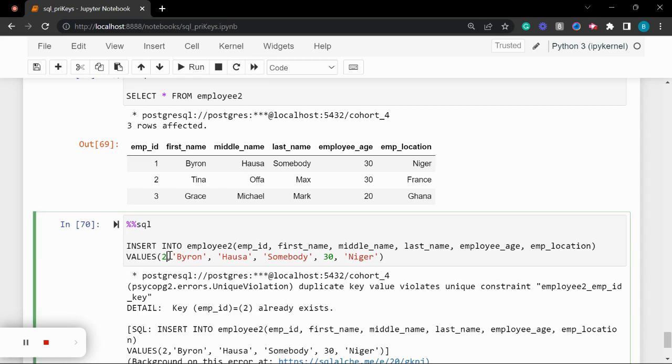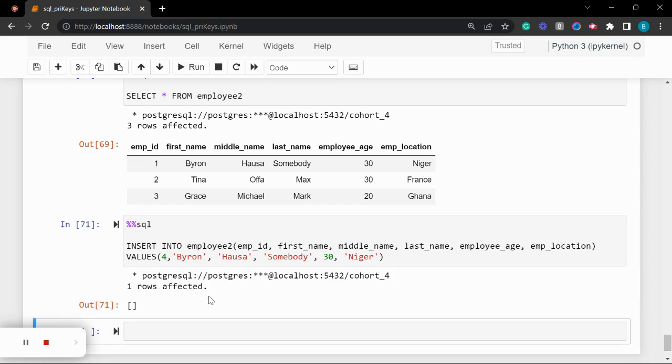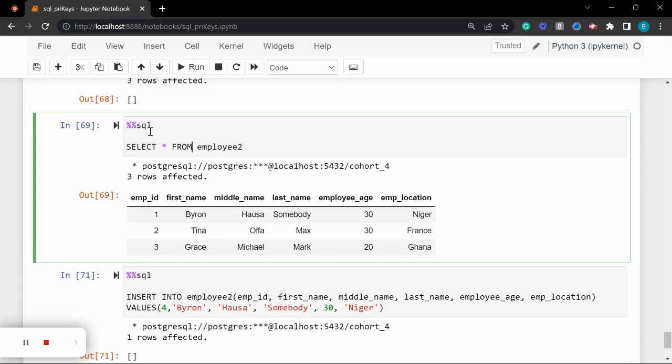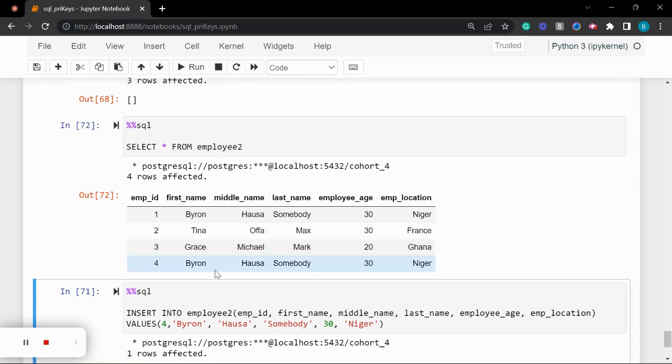But if I used, say, key 4, what is going to happen? It's going to work, because 4 doesn't exist. So when I rerun this cell, shift enter, it will show me that that record has been entered into the table.